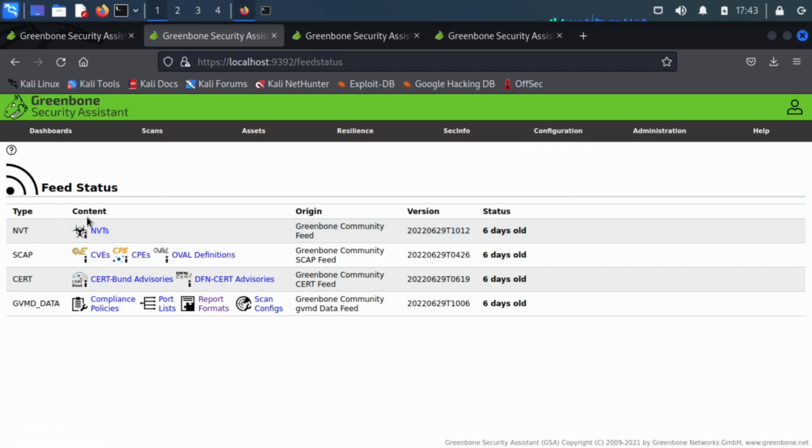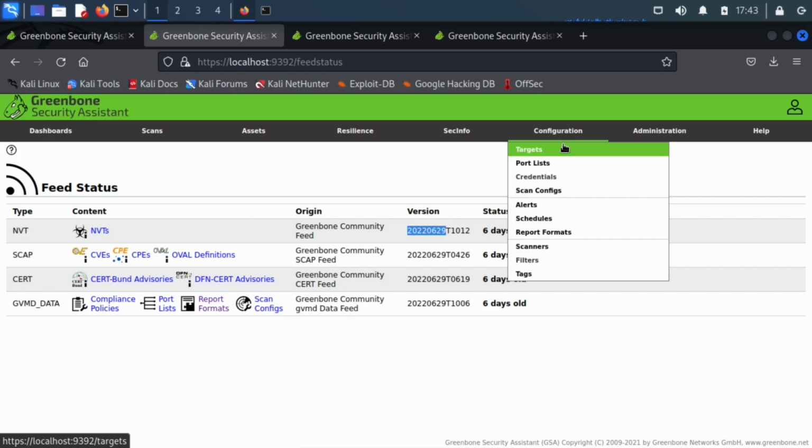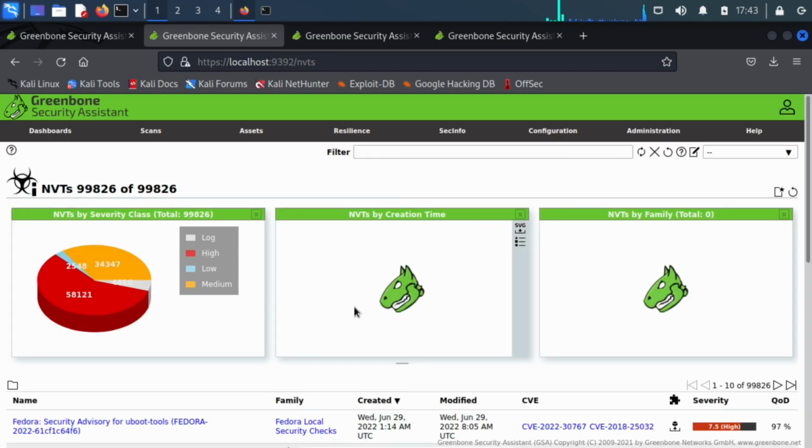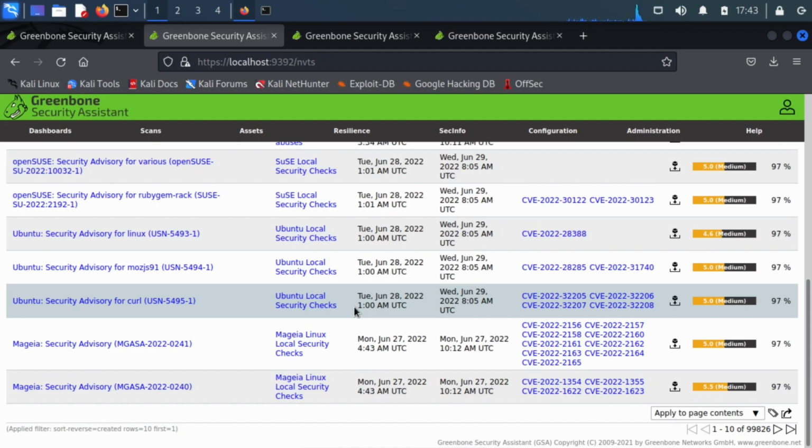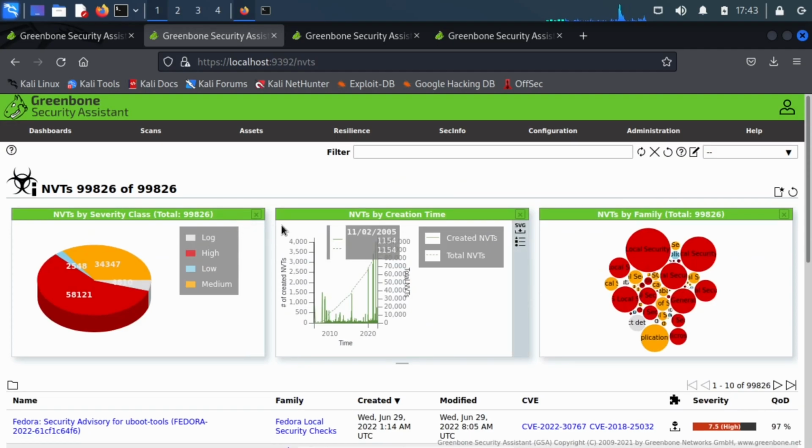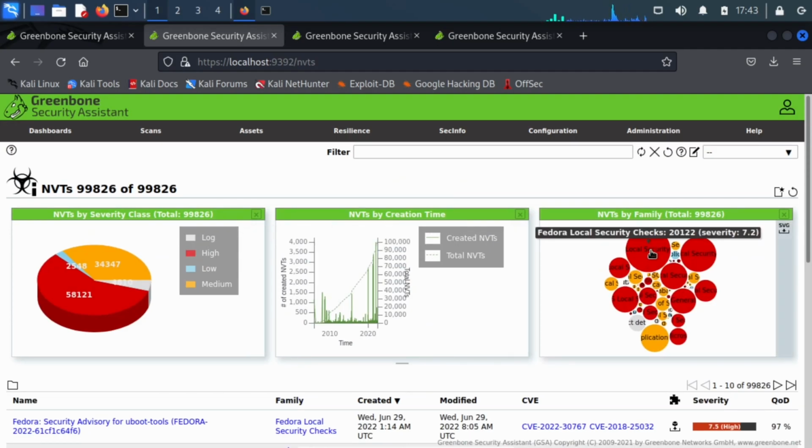So these are the feed status where we gather all these stuffs, and we have the exact version of feed that we got. So for NVT, we have this specific version, which was updated on 29th June 2022. Since then, there have been no feed update. So if we go here, you can actually see all the feeds that we grabbed. There are actually 99,826 NVTs that we have in our OpenVAS system right now. And you can also see the categories. So local security checks, this is for Fedora, then you have Linux, FreeBSD, and many more.